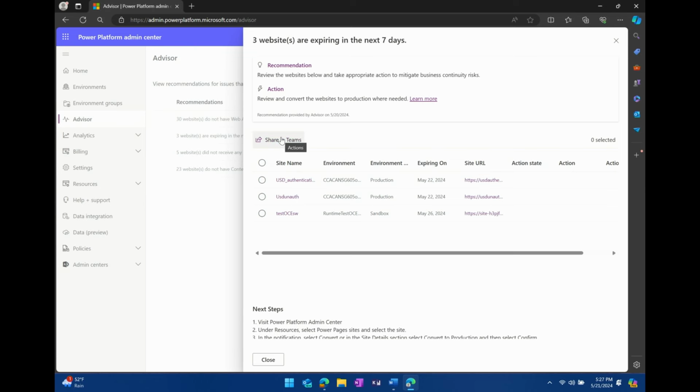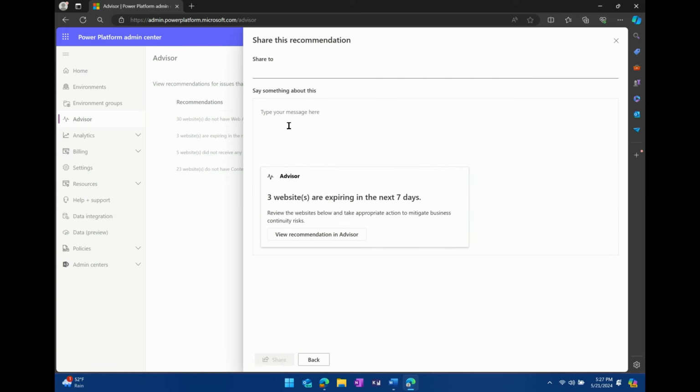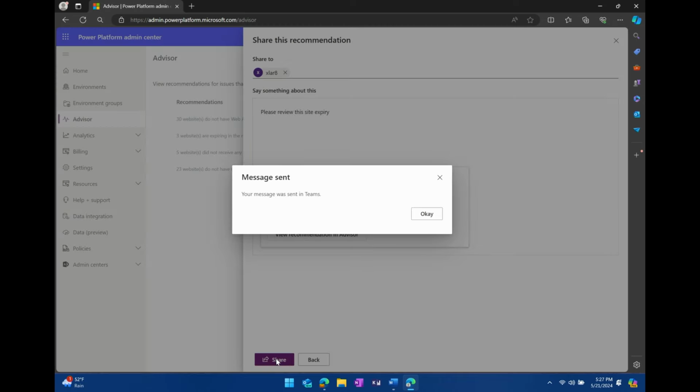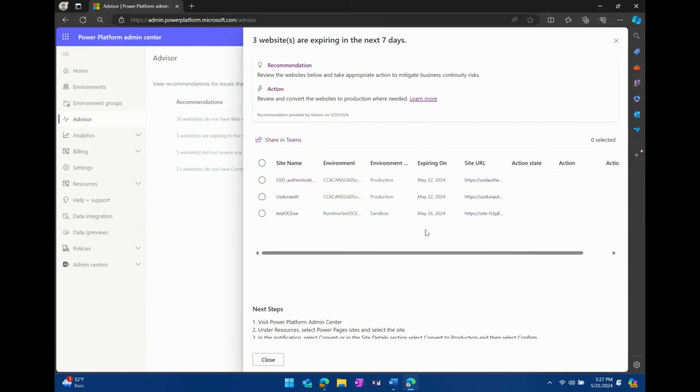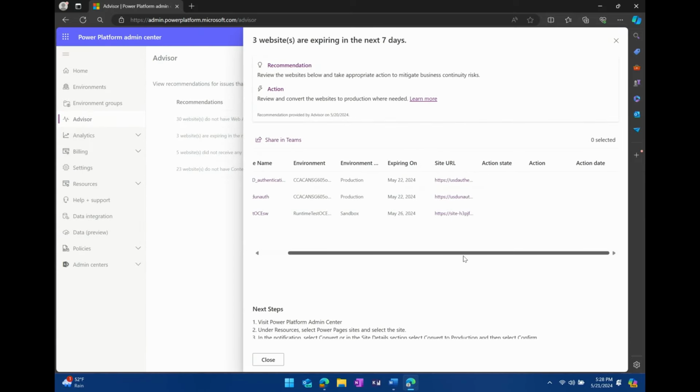So the admins can take a measure, and then they can share this report or this alert with anyone over Teams, and they can say, please review this site expiry, and then they can share it right from there, so that you can easily collaborate with admins across your company and share any critical alerts that need an action to be taken. With that, we are getting to the end of the demo. I'm going to hand back to Dipti for the rest of the slideshow.